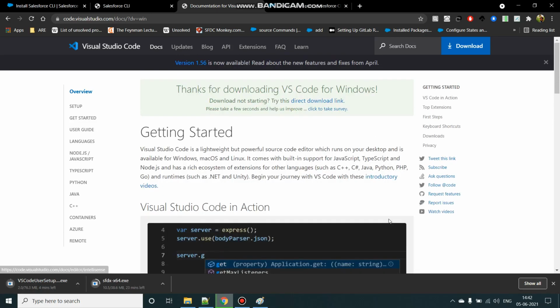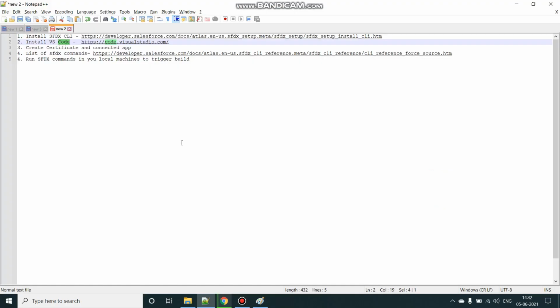Through VS Code, developers can do their development in Salesforce as well, and we can actually retrieve and deploy our code through VS Code. It's a very helpful tool when we are using version control like Git repositories, be it any other platform tool like GitLab or Azure or any tool which is using your repository.